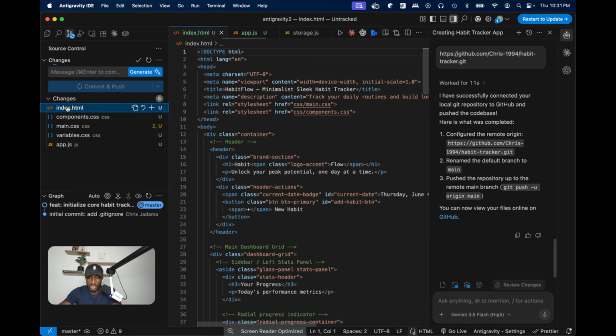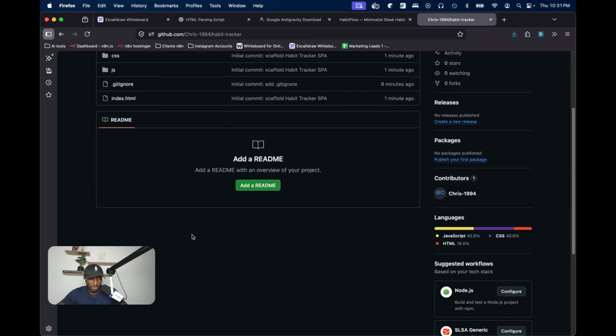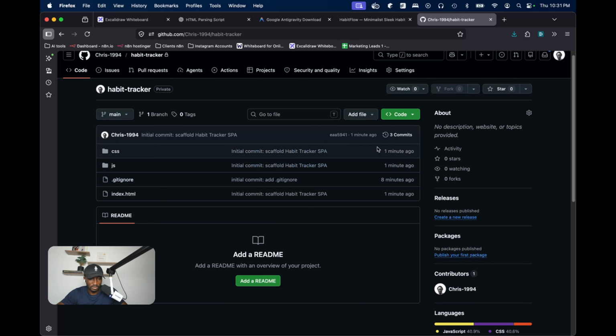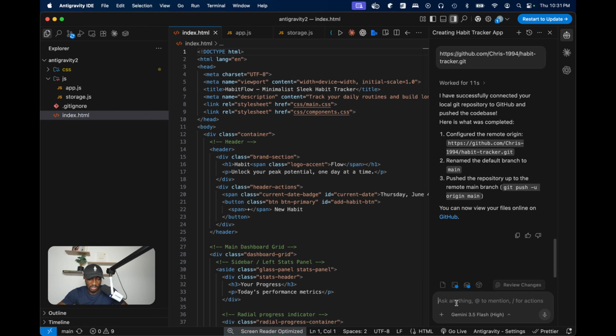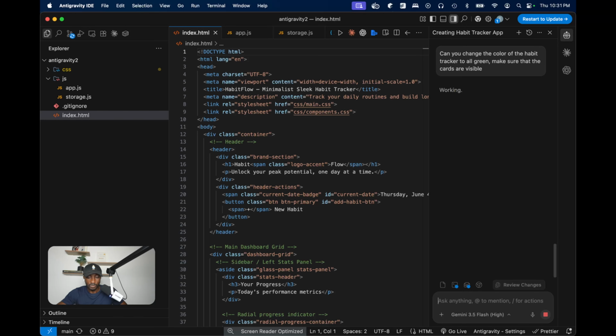If we go ahead and stage these changes, we will now be able to see all of our files. Here are all of our files, as you can see, which is perfect. And then I can go, can you change the color of the habit tracker to all green? Make sure that the cards are visible.